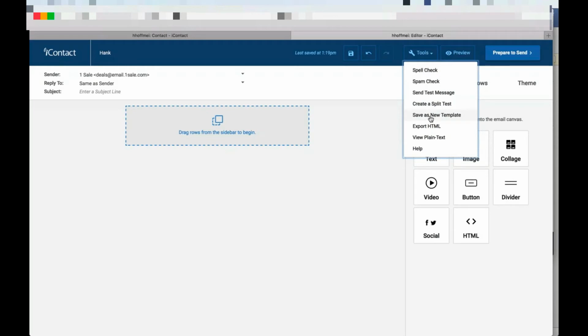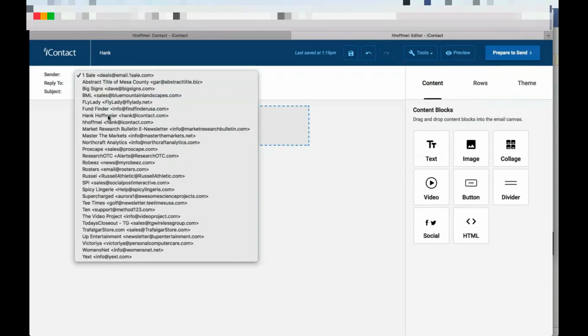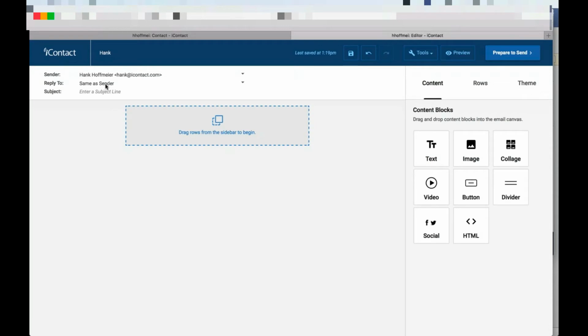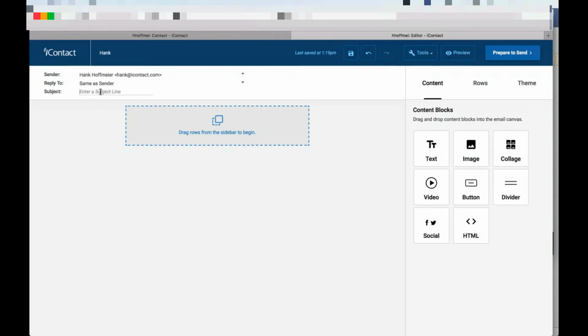You can save this as a new template. We can export the HTML if we need to look at it for any reason. View the plain text. If the email does not render correctly in, say, Gmail, they're going to serve the plain text. You can see what that looks like, and you can get help. We'll look at the preview in a few moments because we don't really have much content here. So if you have more than one sender property, you would go in and you would choose it. And if you want your reply to be different, you can actually have that. And then we would give this a subject line.